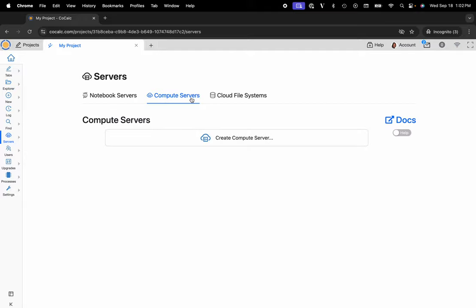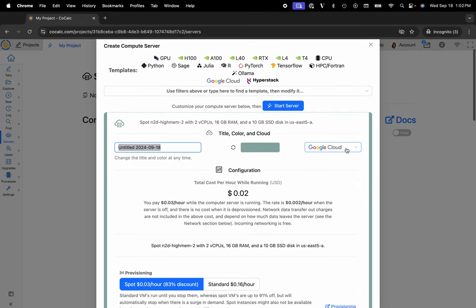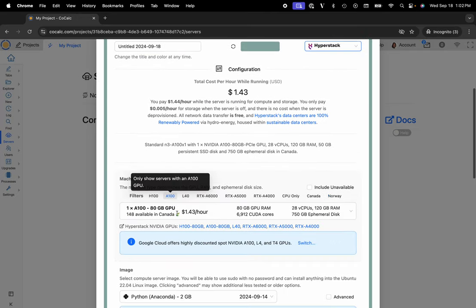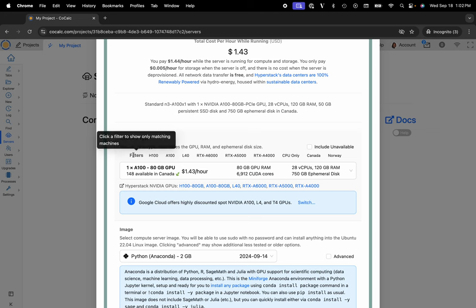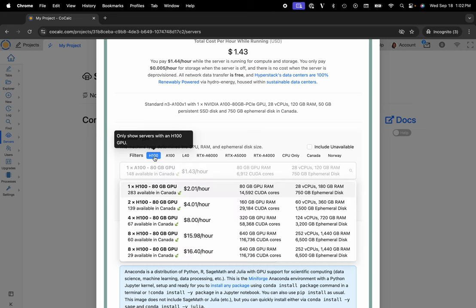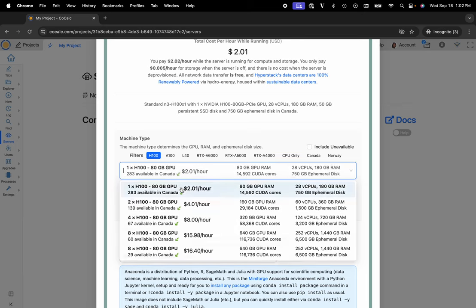Make sure that the Compute Servers tab is selected, and then click on Create Compute Server. Now I can select HyperStack from the drop-down menu, and you'll notice that there are various filters for GPU types, H100. You can see as I'm making this video that there are 283 H100s available in a data center in Canada, each with 80 gigs of GPU RAM, and they are $2.01 an hour.